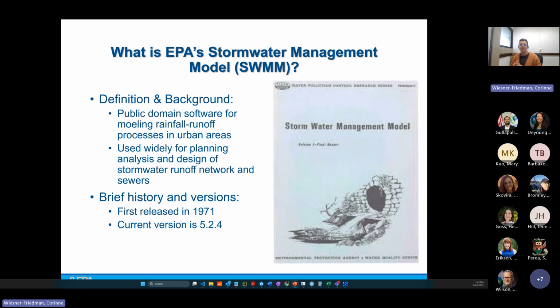So let's move on to the Stormwater Management Model. This is public domain software for modeling rainfall runoff processes in urban areas, primarily, though it has been expanded to other areas. It is used widely for planning, analysis, and design of stormwater runoff networks and sewers. I still need to figure out the source of this citation, but at one point someone told me that something like 70% of utilities use SWMM for their stormwater and sewer management networks. The first version was released in 1971, and we are currently on version 5.2.4.